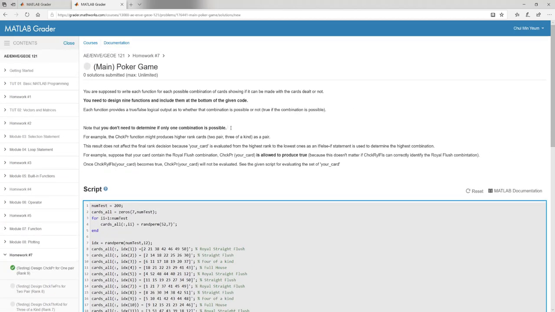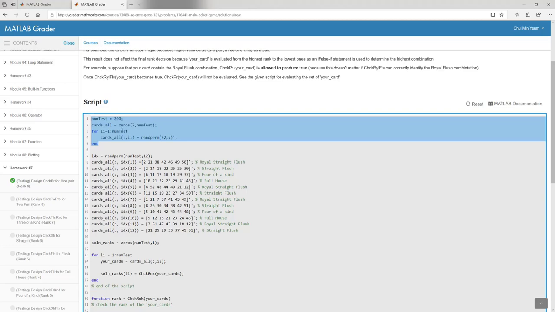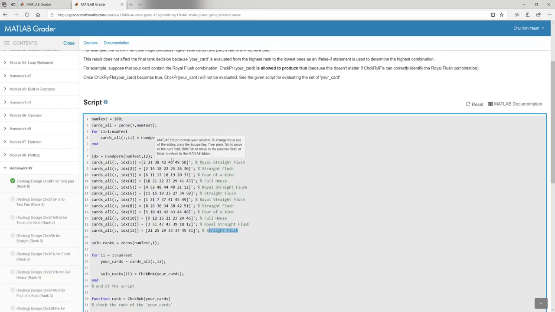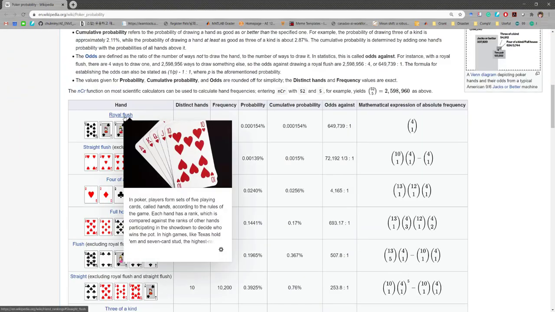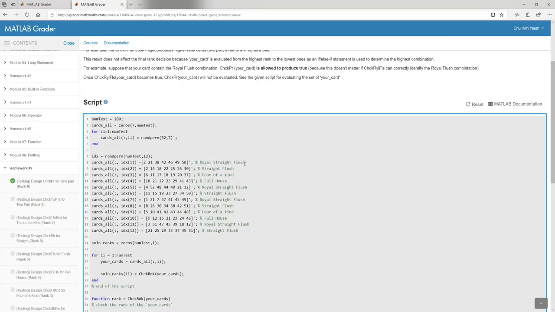Okay, this is very important, but this one is kind of the confusing part when you design this function. Let me first explain the given code. This one generates the 200 card numbers, and then I manually assign some key sequences, because 200 random card sequences are not likely to include the royal flush. These are the poker probabilities. The royal flush has a very, very low probability, so that's why I manually assigned this one.